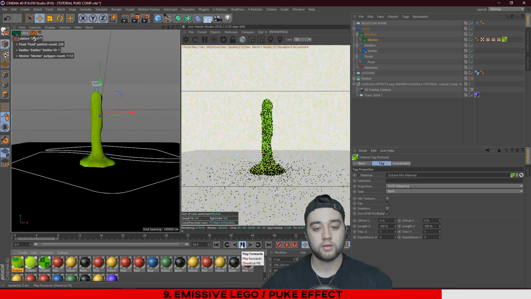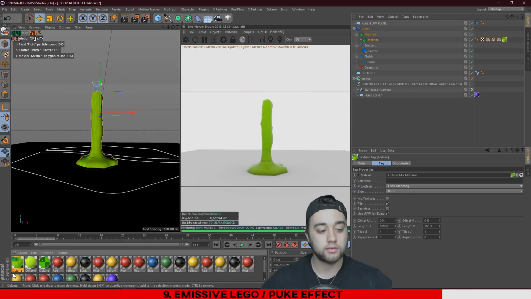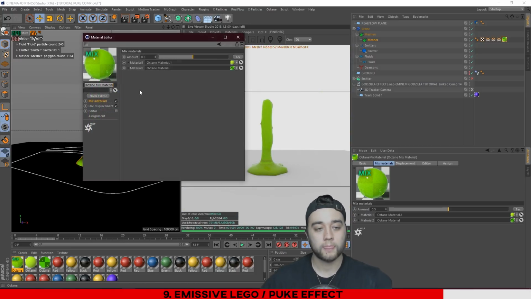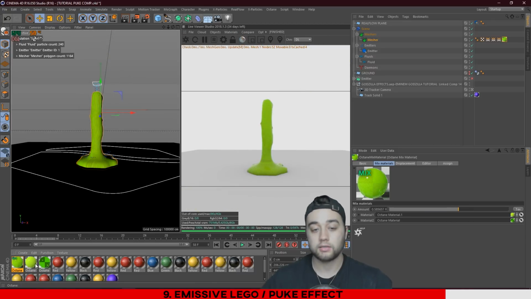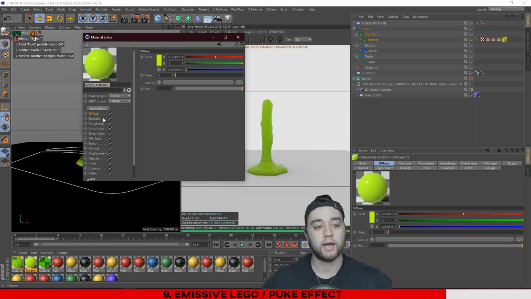And of course, you guys can change it however you want. If that's too see-through, you can put it more towards the glossy to the right. If it's too whatever, you can customize. It's all up to you. You guys can put image textures of weird puke chunks if you want.